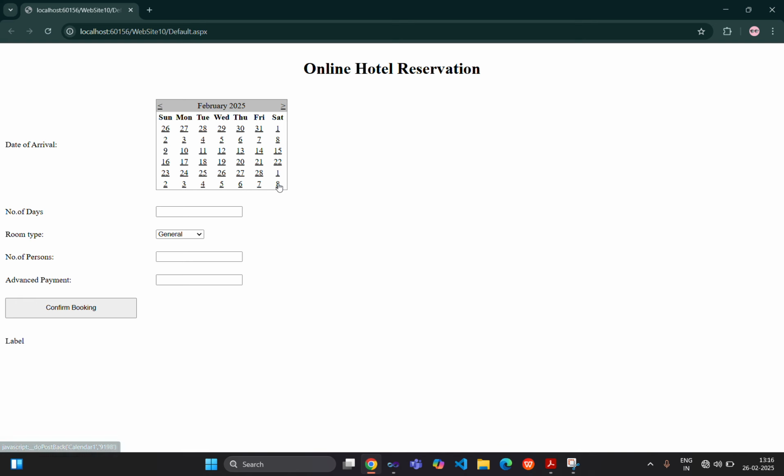So if we select date of arrival, number of days 3, room type, number of persons 5, advance payment 2000, and if we click on confirm booking, it will display all the details about the booking. So this is how we can create one online booking form.